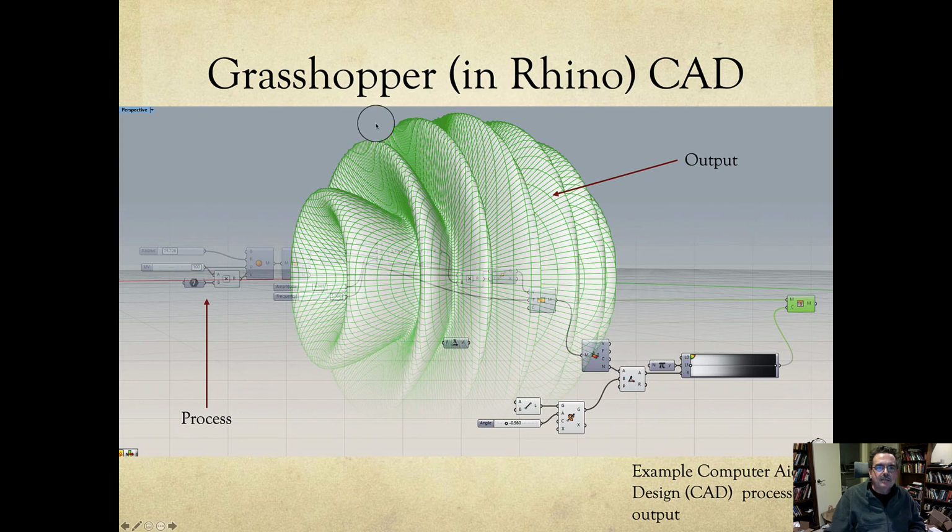And this package that uses this is part of Rhino, and it's called Grasshopper. And it's for computer-aided design. So this is actually a good point to talk about the difference between design and non-design modeling.